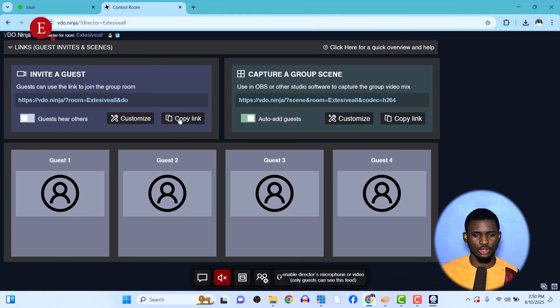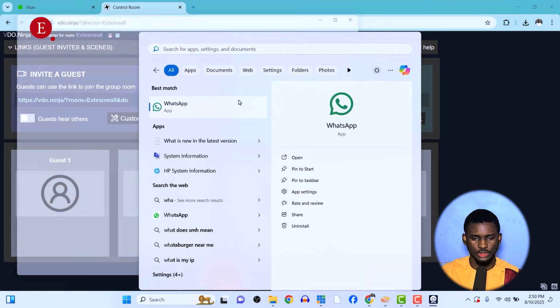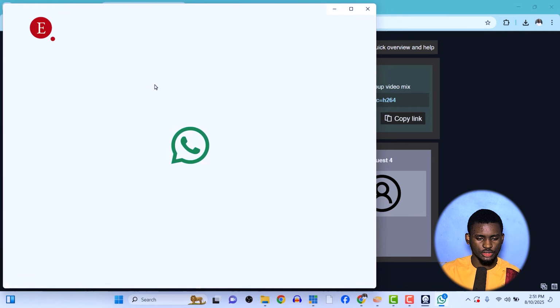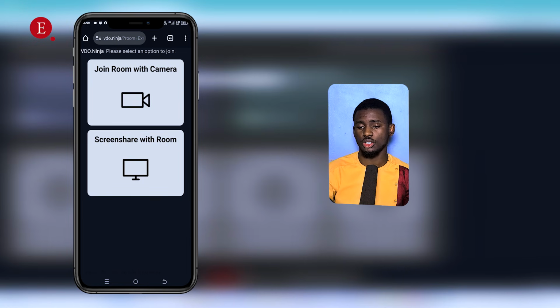This is the link you're going to be sending to your guest. Let me just copy this, go to my WhatsApp and share it to myself. All right, once you click on the link, this is what you're going to see over here: join room with camera, share screen, share with room. You can share your screen with the room, which the people in the camera will see. This is a perfect way also to bring your phone to your vMix.